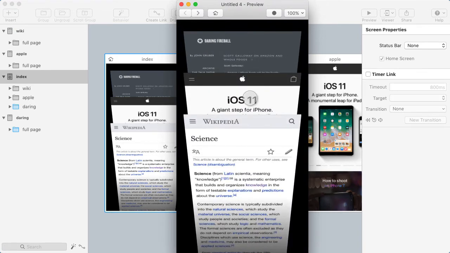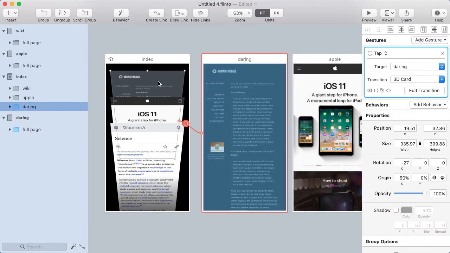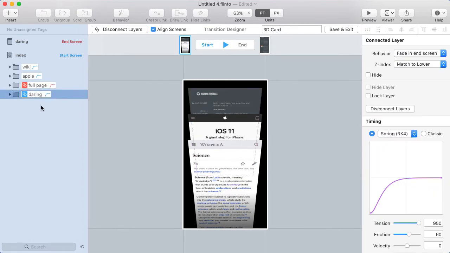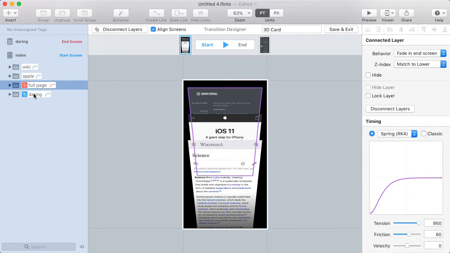And I just want to set that same transition now for the other two screens. But before I do that, I'm going to go back in and edit the one I was working on, and I want to change some of the names of these tags. Now, these tags show up on any layer that's being animated or moved or modified in your transition. And they're not the same as the layer name. Well, initially they are, but you can change it. So this one says Wiki, and this one says Apple. This one is Full Page, and this one's Daring.